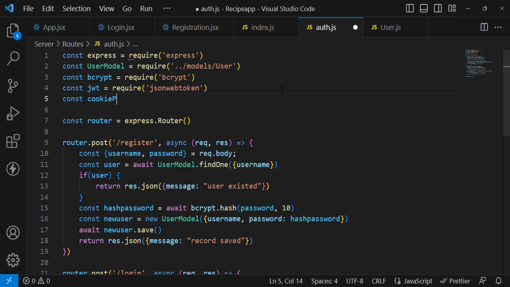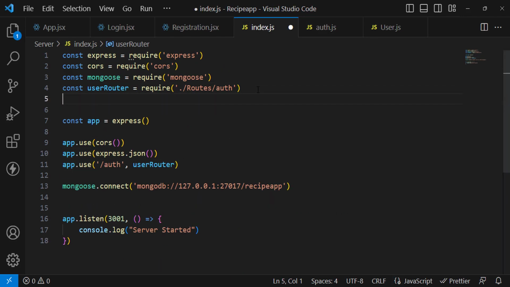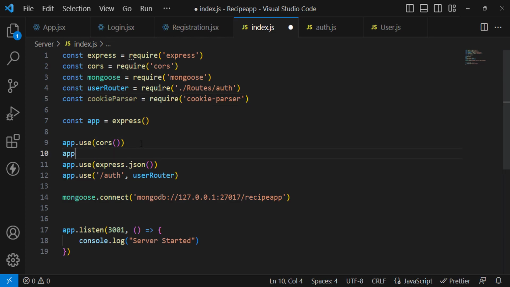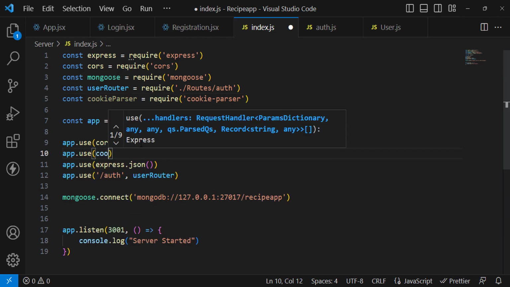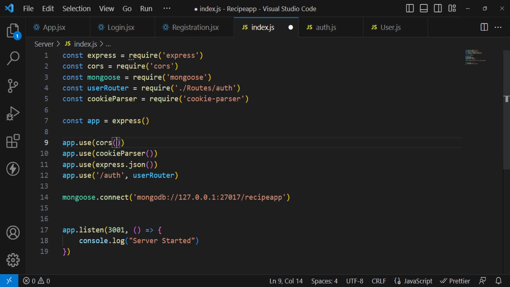Const cookieParser is equal to require cookie-parser. Now let's use it, or we can export it. Come here and export it here, and here we will use that: app.use cookieParser. And here inside cors we will use now these things.